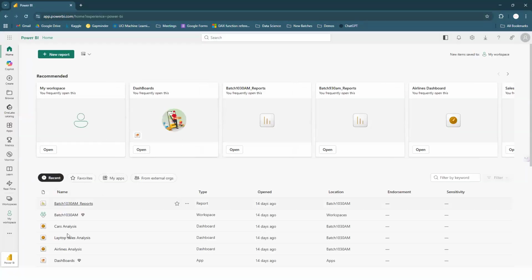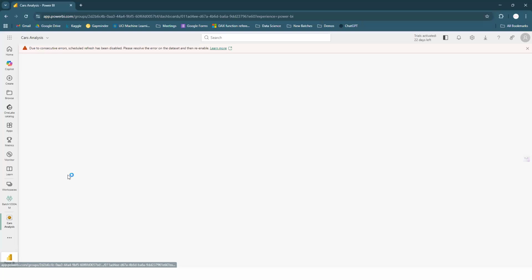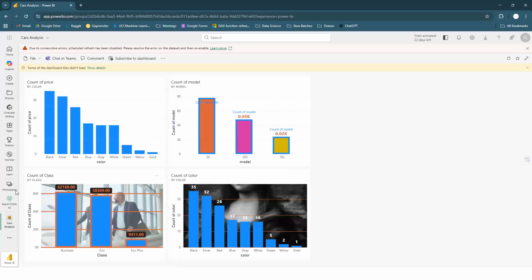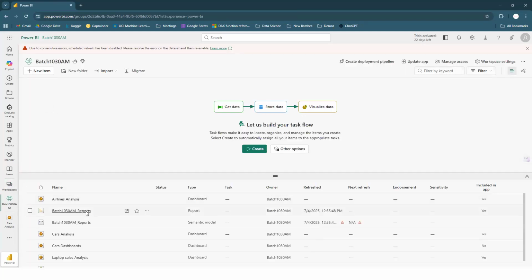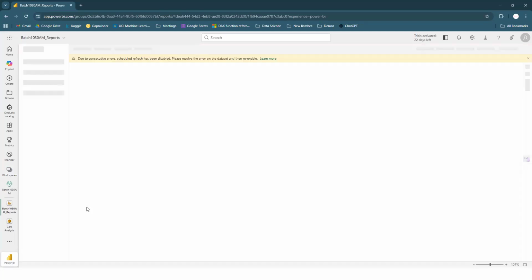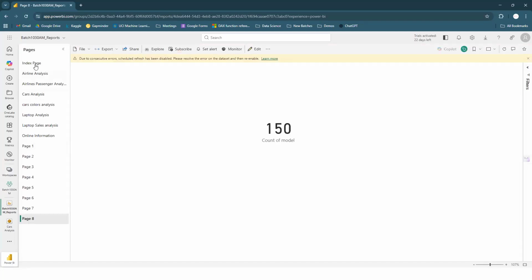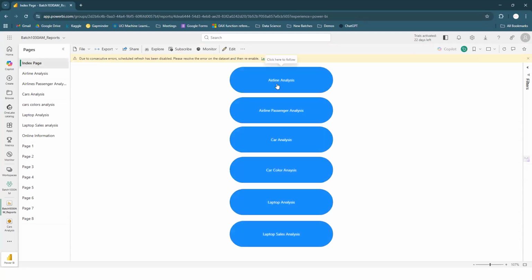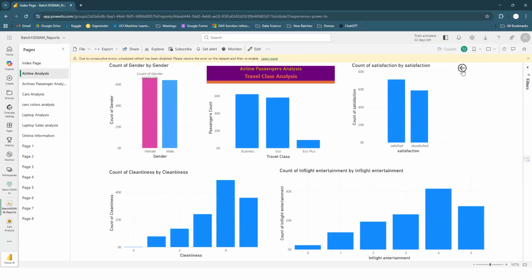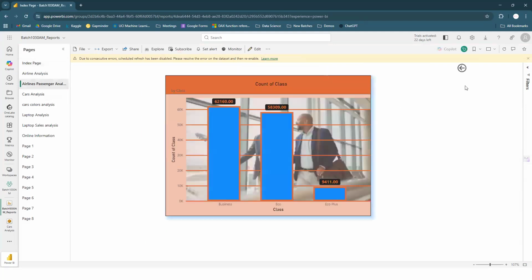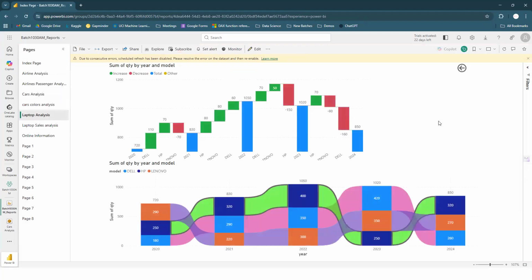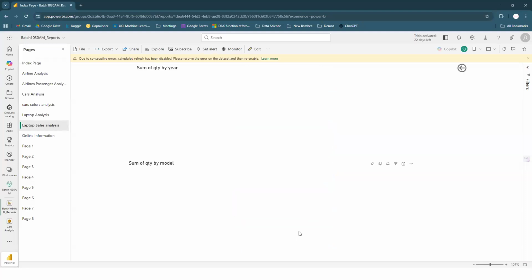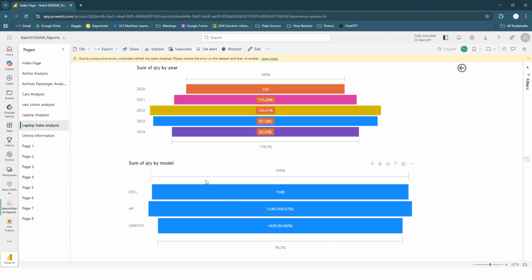Here I'm going to deploy all my reports. As an example, I'm showing you a few dashboards and visuals that we created. For example, you see airline analysis. If I click there, it goes directly to the airline analysis page. There is passengers analysis, cars analysis, and laptop sales analysis. In a different way, we can see the data there.